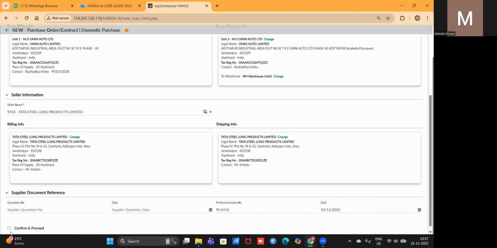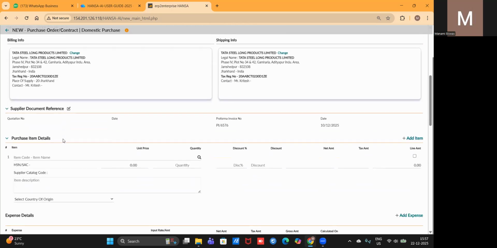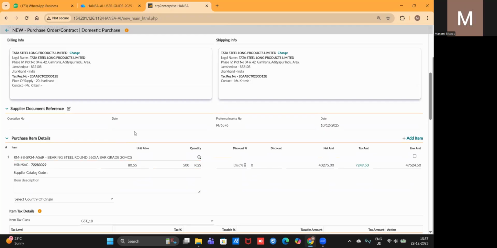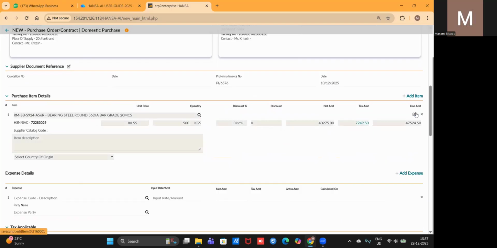Now let's continue. Clicking on the confirm button, I'm going to the next page where we will give the purchase item detail, which is the raw material I want to purchase. The unit price has come, and the quantity, how much we need to buy. Say I want to buy 500 kgs of this particular item. Click on tab and it will calculate the GST taxes whichever is given in the product master. It will automatically calculate the taxes and all. And now I'm going to save this item.